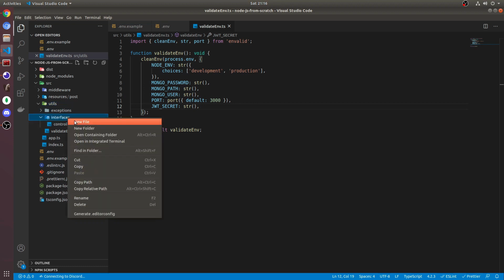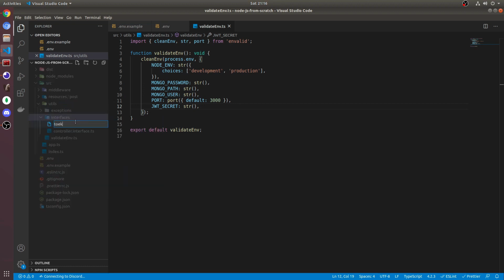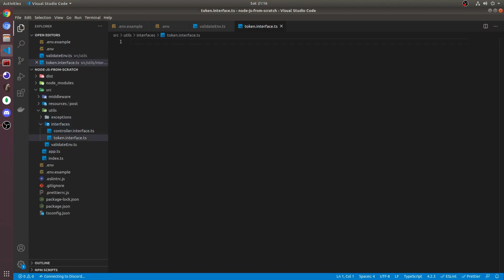The first thing we need is the interface. Tokens will have their own interface, just to let us know what information is actually stored in the token, because that's one of the good things about JSON web tokens: you can store information in them. So token.interface.ts. Okay, so that's going to contain the interface for token.